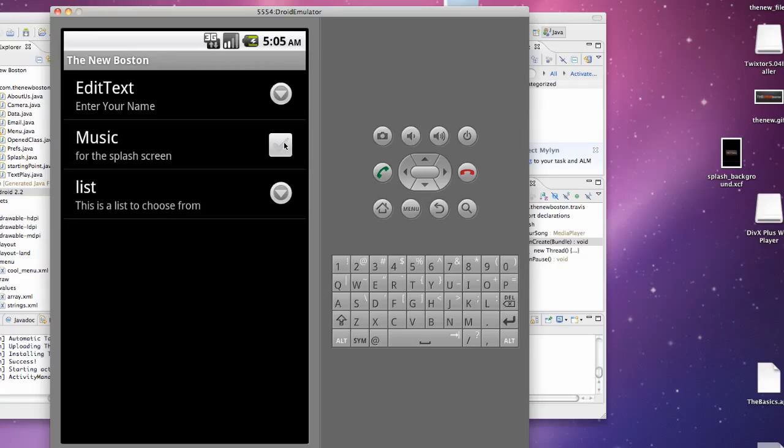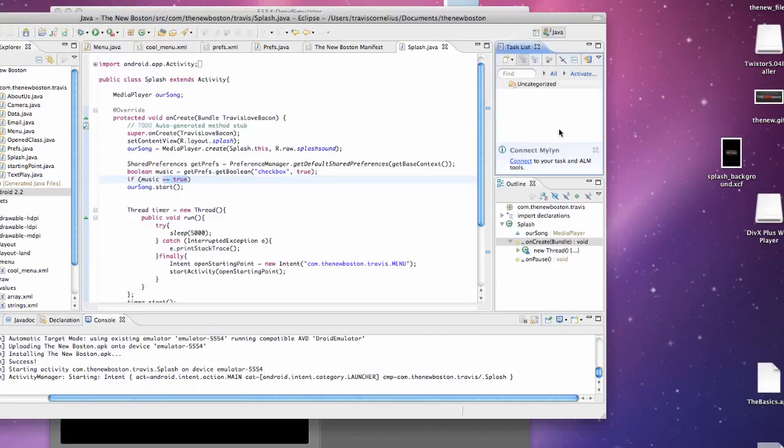So there you go. Pretty quick tutorial, just how to access our preferences and how to use it. I'll probably do one more tutorial on how to access our edit text and our other thing.